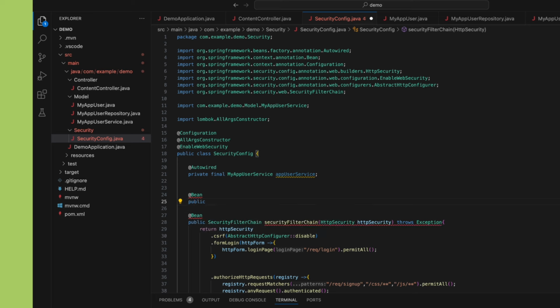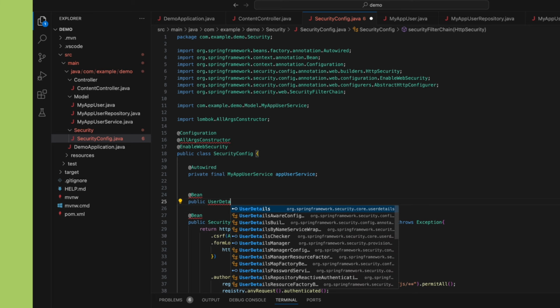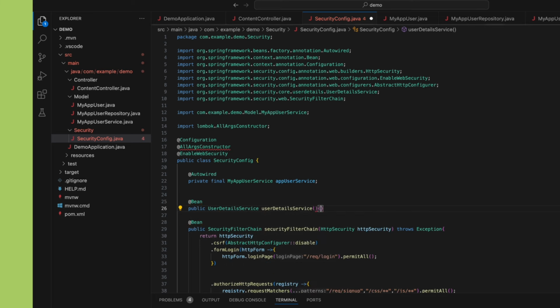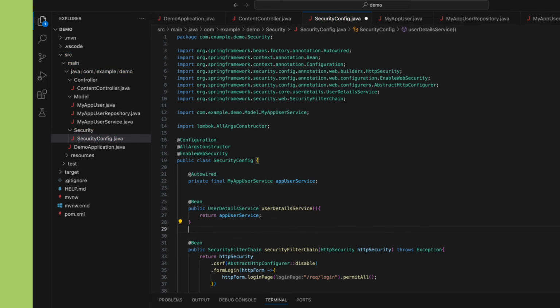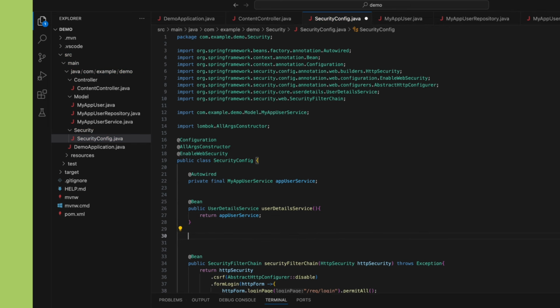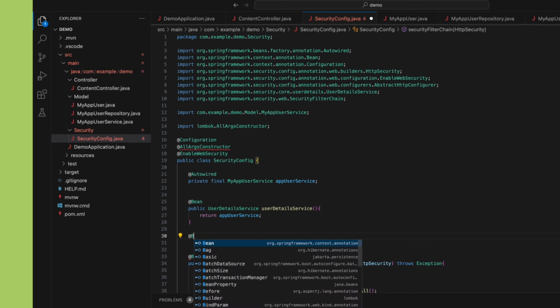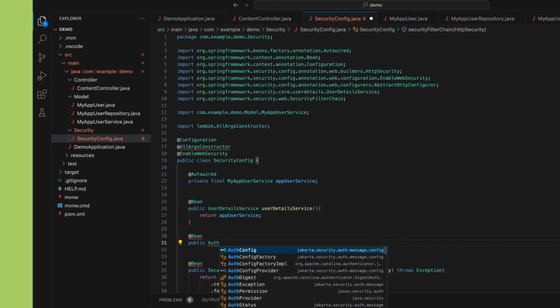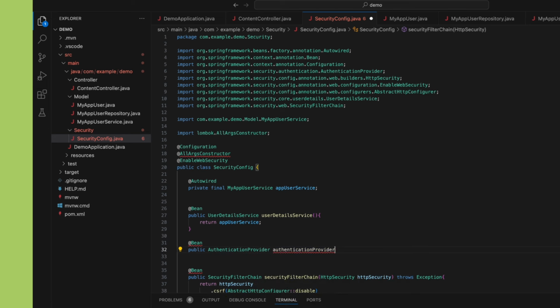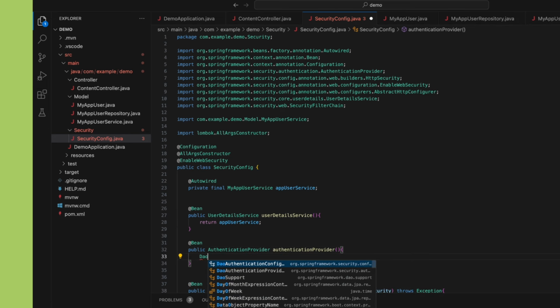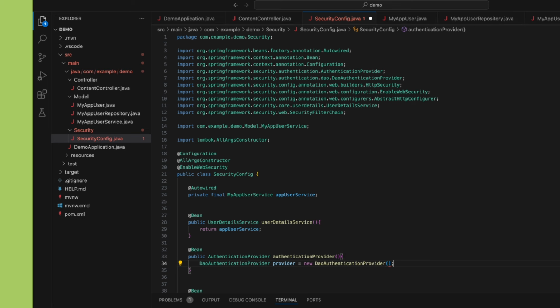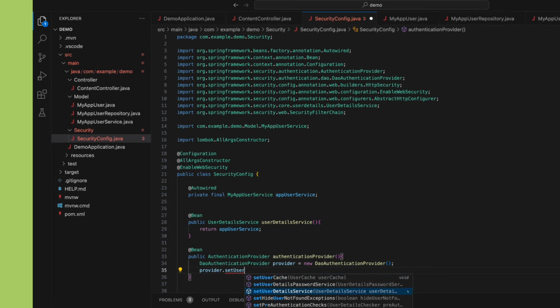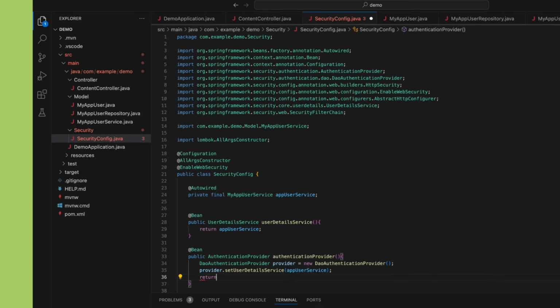Next, we need to return our MyAppUserService as the UserDetailsService. For that, let's create a bean and return UserDetailsService. Next, we need to tell Spring Boot about the authentication we will use, and it's called AuthenticationProvider. For that we will provide another bean over here. Then we will create a method called authenticationProvider and return AuthenticationProvider. Inside this method, we will give DaoAuthenticationProvider. This is what we use for authentication. Next, we are going to set the UserDetailsService from our MyAppUserService and return our provider.